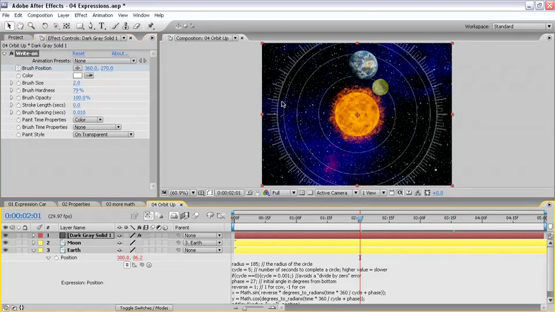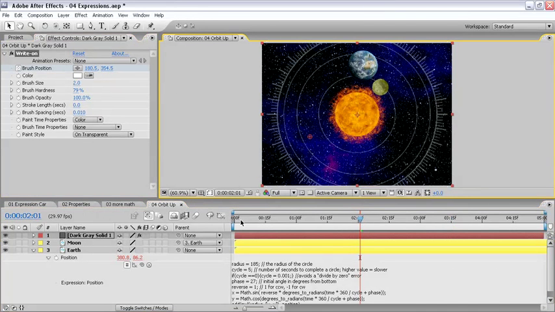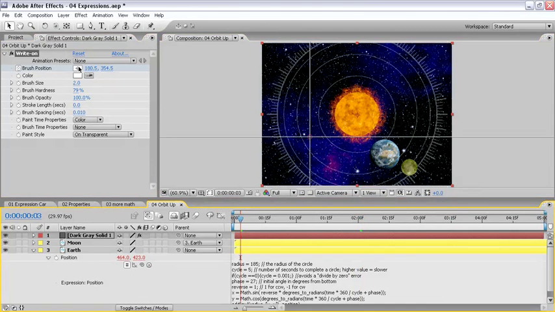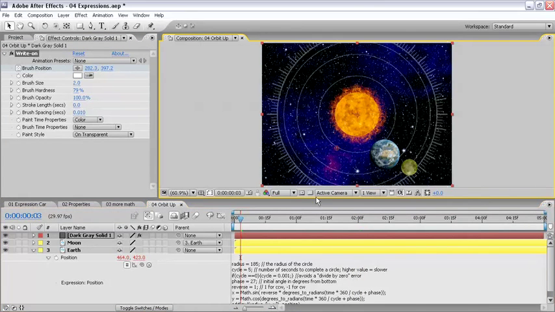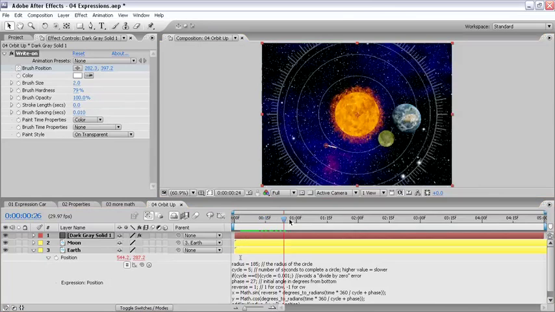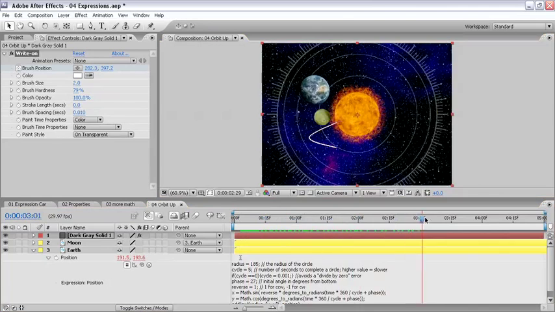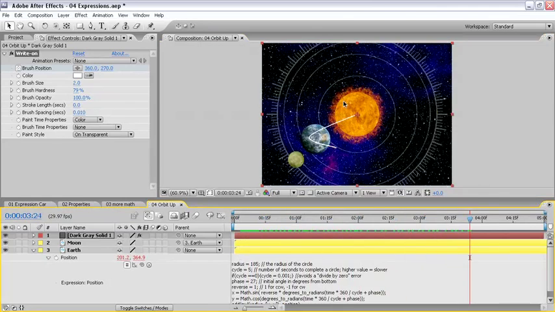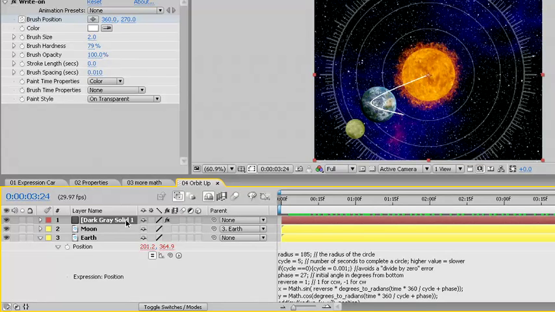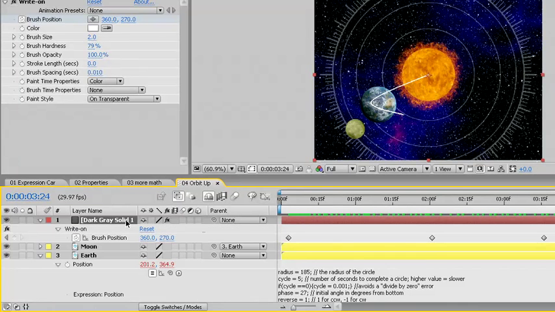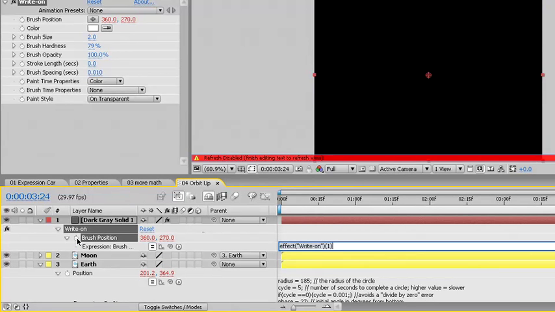By animating the brush position over time, After Effects will create a line based on where the brush position is. Rather than animating each position by hand, I'll type U on the keyboard to see my brush position. Then I'll turn off all of the keyframes by clicking on the stopwatch. I'll use Alt or Option key on a Mac, then click on the stopwatch to create the expression.